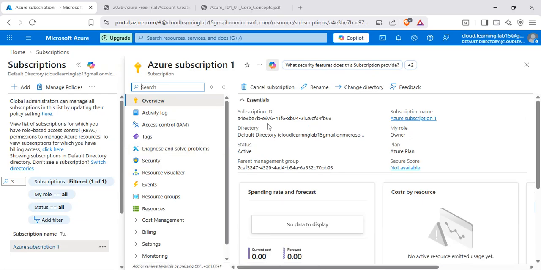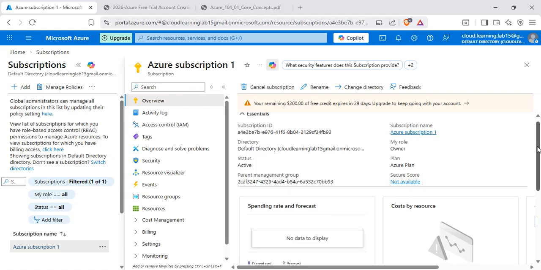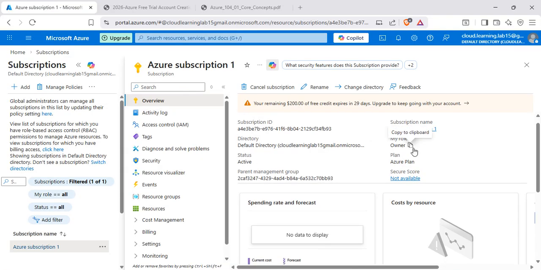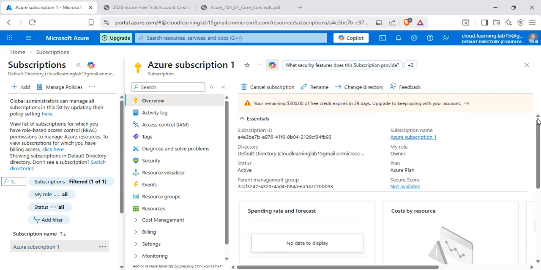Once you click on this, you will see like this. Your remaining 200 credits free credit expires in 29 days. Okay. So here you can see your subscription ID, subscription name, plan, status of the plan, which plan is going, and kind of stuff. And this is an overview page.